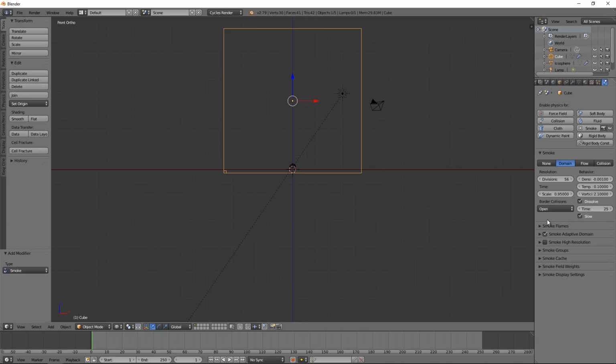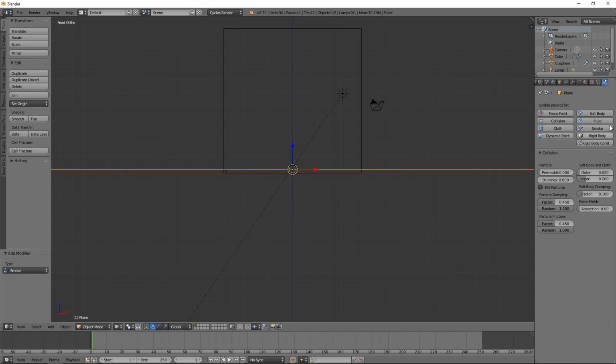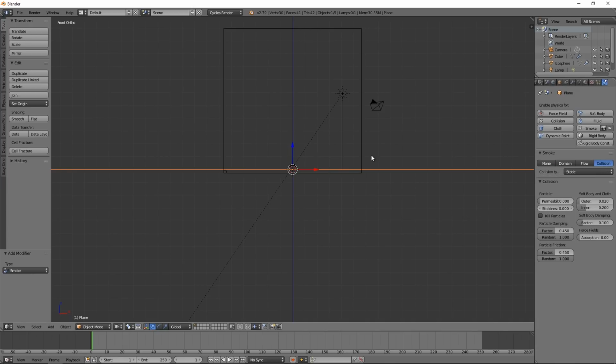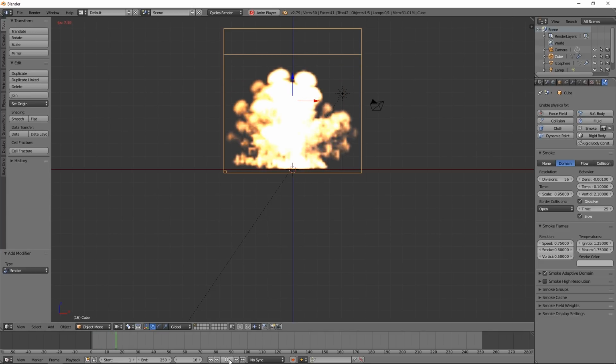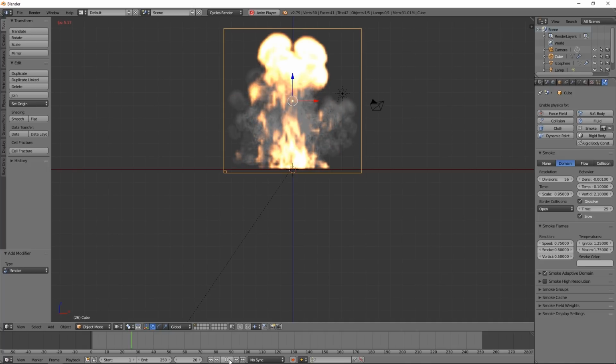Then the next thing I'll do is under the smoke flames here, we're going to leave the speed at 0.75, but we'll turn down the smoke to 0.6. Alright, so that is looking pretty good. I'm going to select the ground plane here and also add a smoke collision. Alright, let's select our domain and go back to the start and press play. Cool, so that is looking like a nice explosion.